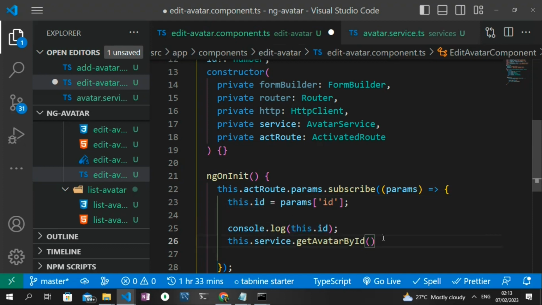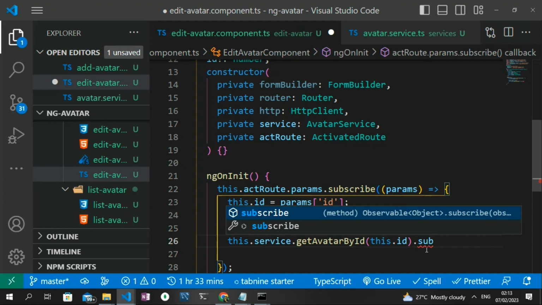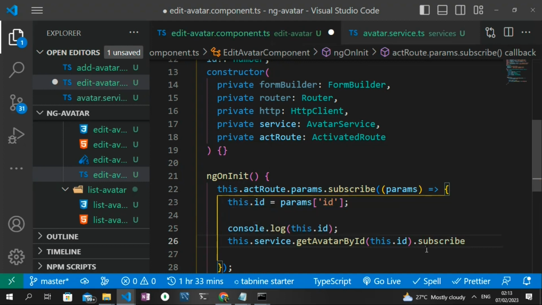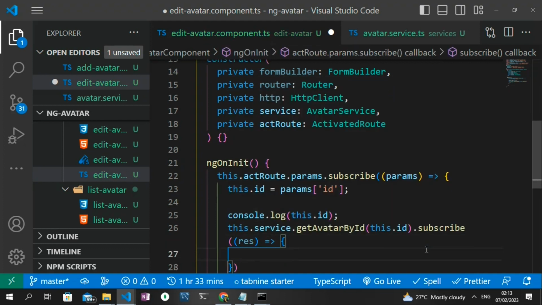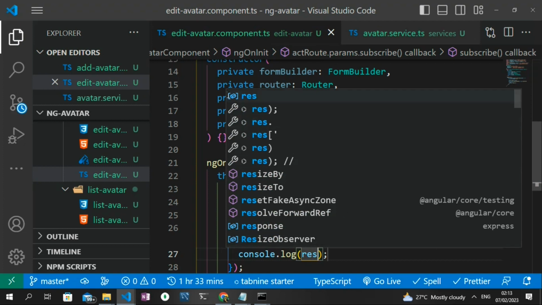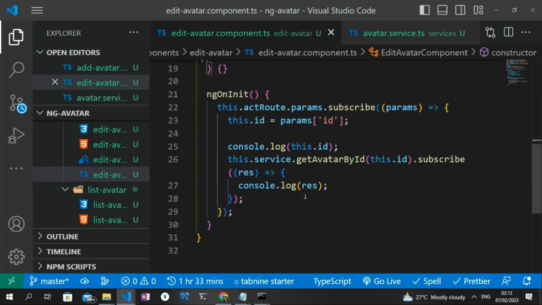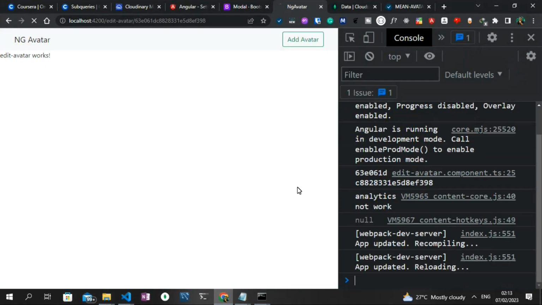So I'm just going to pass it as an argument, and then we need to subscribe to it just like we've done on so many occasions, and then we return a response. So response, and make use of the fat arrow, and within the brackets we can console log our response. So I can just say console.log response. So I believe we'll get all the data concerning this particular modal we clicked on that has this specific id.